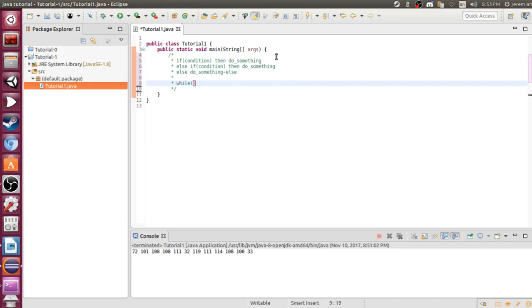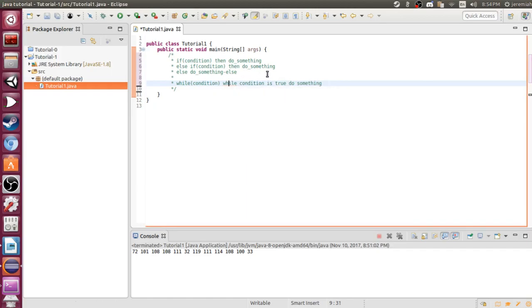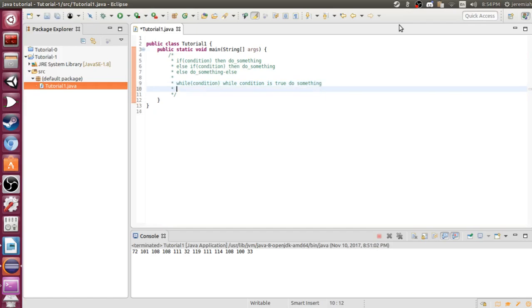So the next one we have here is while condition, and it's kind of self-explanatory. While a condition is true, do something. You can tell it what to do. Again, that can be done with if statements and a bunch of methods, but we have a keyword for it. So all these can be done with if statements.